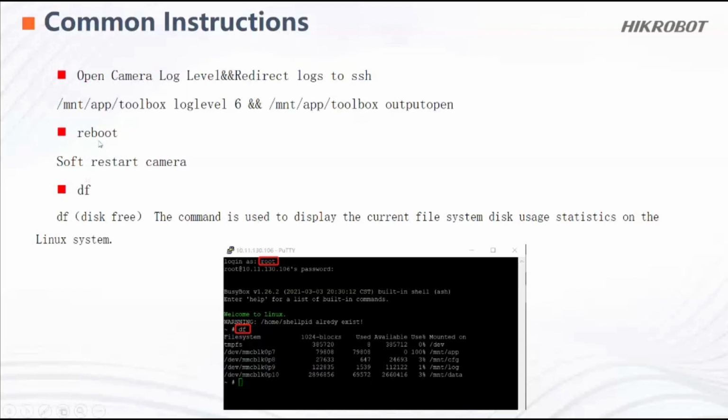The second command is reboot. If you click reboot here, you can directly restart the camera. And df is the command used to display the current file systems. Like the following image, we use df here, and it can show you the used and available memory.